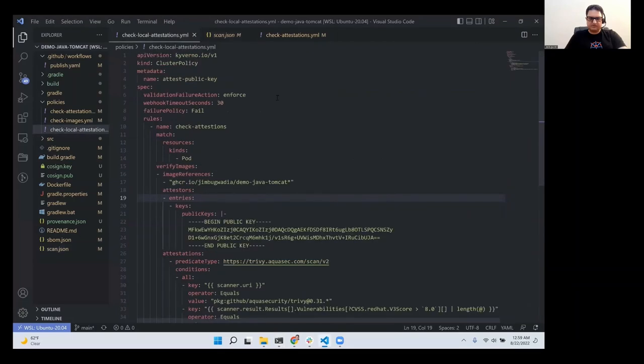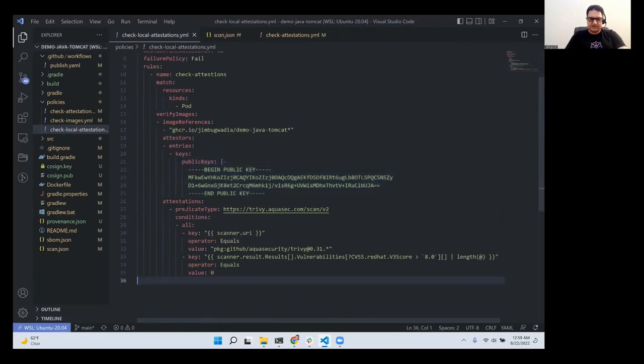I'm going to use this Kyverno policy, which I have. This Kyverno policy is using a public key to check whenever there's an image which matches this pattern. If it matches the name demo java tomcat and it's coming from this GitHub container registry, it's going to check that it has an attestation signed using this public key. Then it's also going to check within that attestation that the predicate type matches what we expect, which is trivy.aquasec.com scan v2.